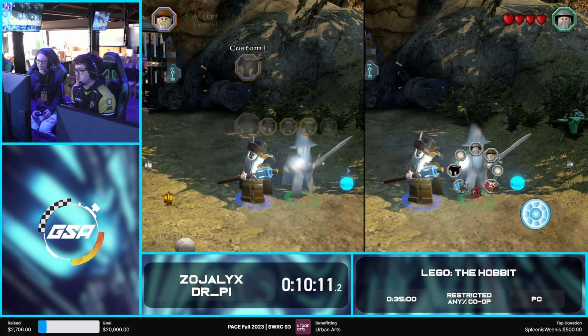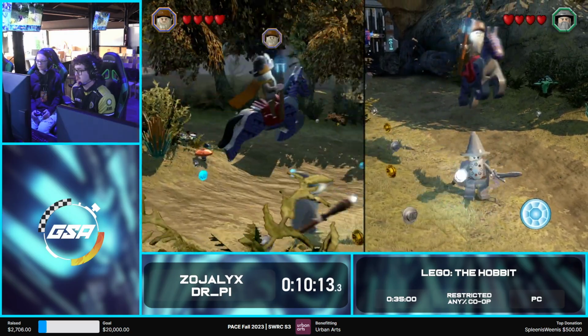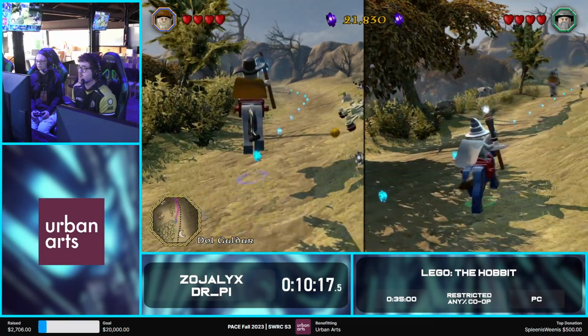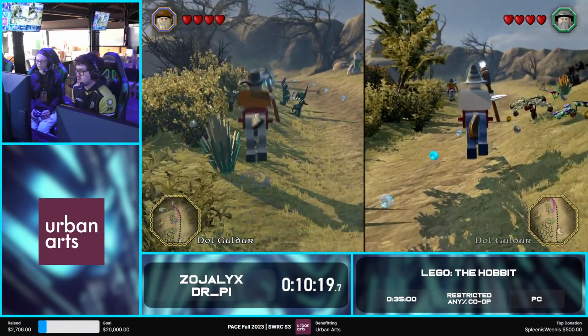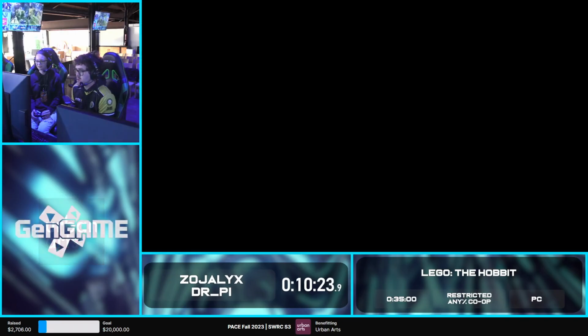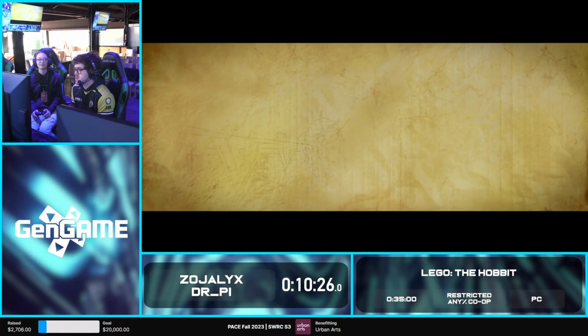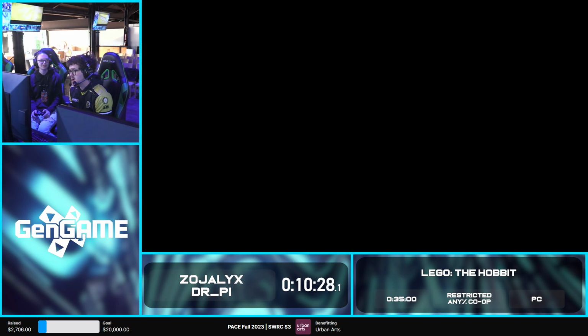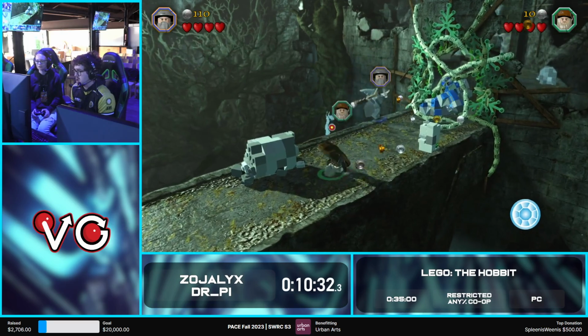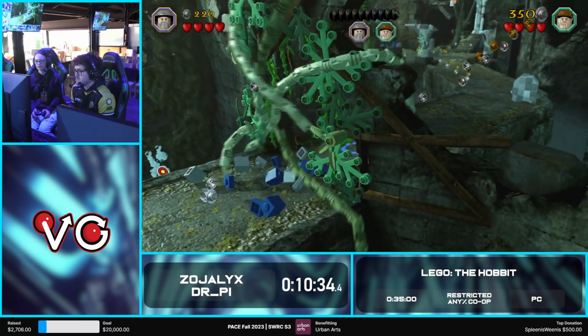Now we're going into our next level that we are actually going to be playing through the entire level of. This level is the Necromancer, so we're going to investigate a spooky castle and do some fun stuff. This is an actual full level that you guys will get to see, as speedrunners do a full level.